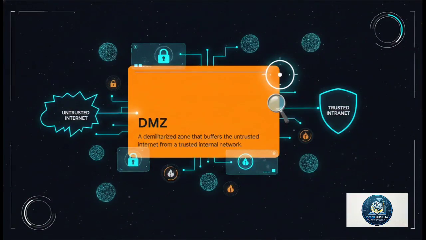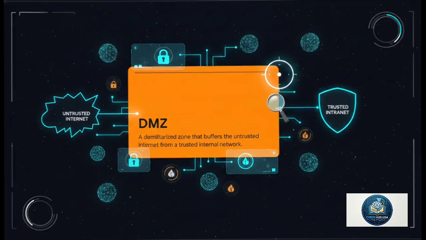A DMZ, or demilitarized zone, is a designated buffer space. It completely separates the wild, untrusted internet on the outside from your highly trusted internal intranet on the inside. By using 2 separate firewalls, you create this perfectly contained middle ground where your internet-facing servers can sit safely.